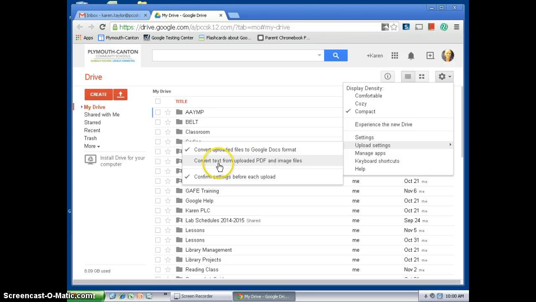I don't check the PDF files and image files. I don't normally need to edit those, so I just don't mind them coming over as PDFs or images. That's fine with me. If you want to be able to have them in Google Docs format or something like that, you would want that box checked. And then I also want to have it confirmed every time I upload. Some people find that annoying. I just prefer that, so that's a preference as to if you feel like confirming every time you upload.